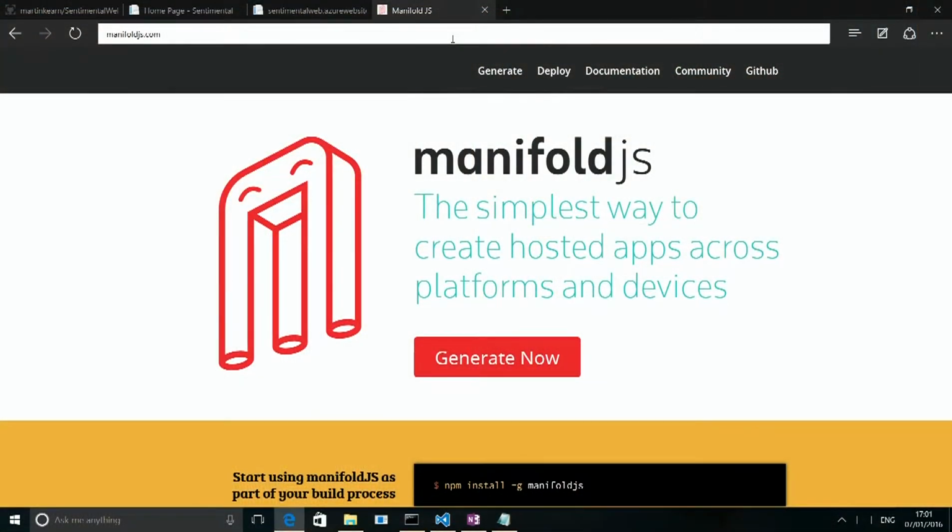So I'm going to use a tool called Manifold.js. This is a Node package that's been developed at Microsoft. It's open source. You can find the code on GitHub. And what this does is it will take a website and wrap it up using the various native app platforms.